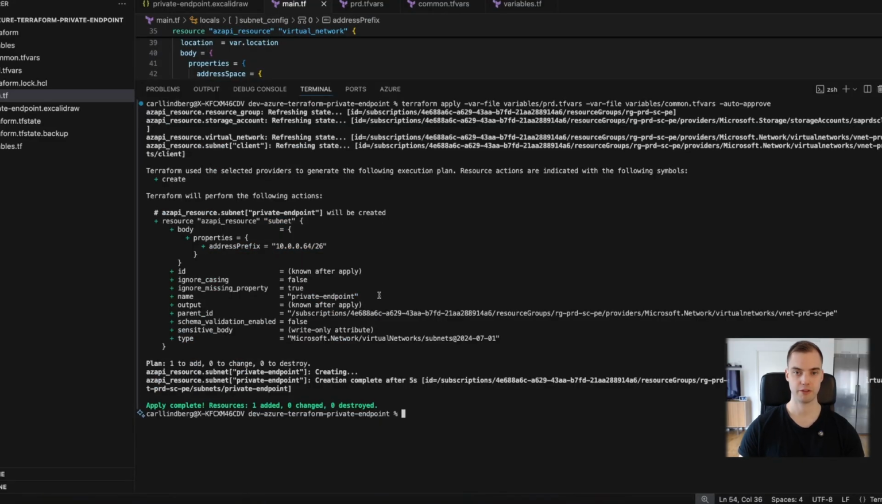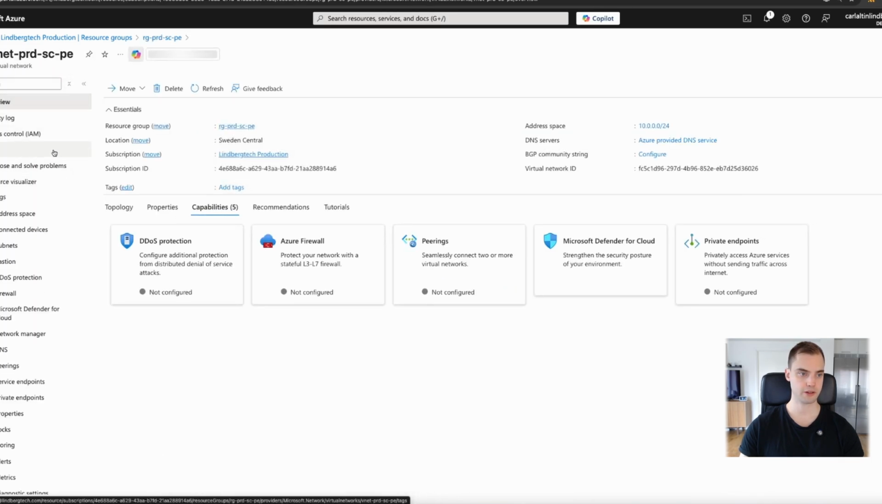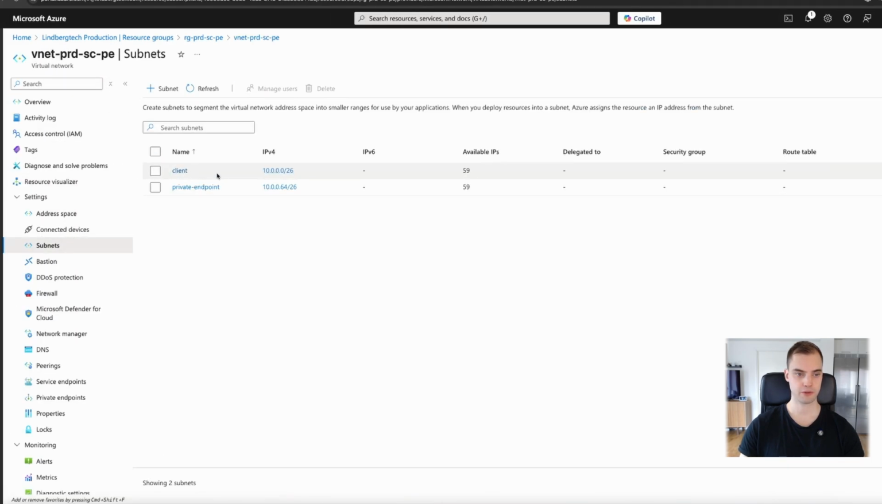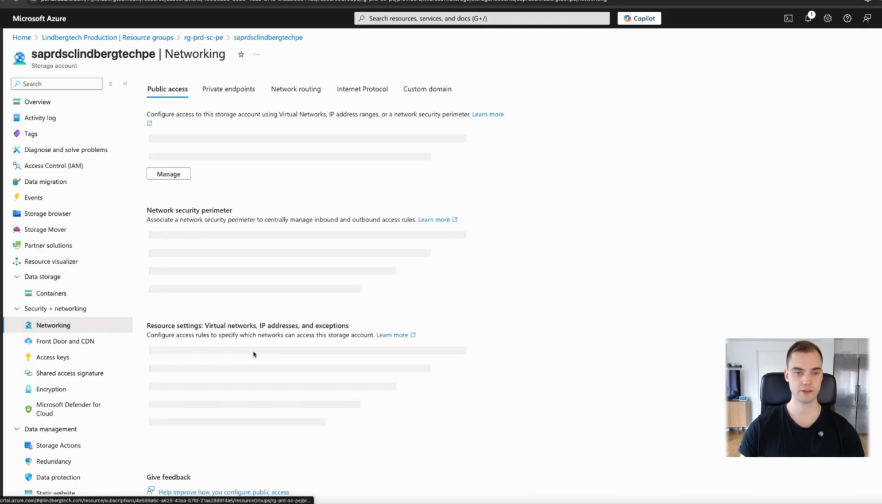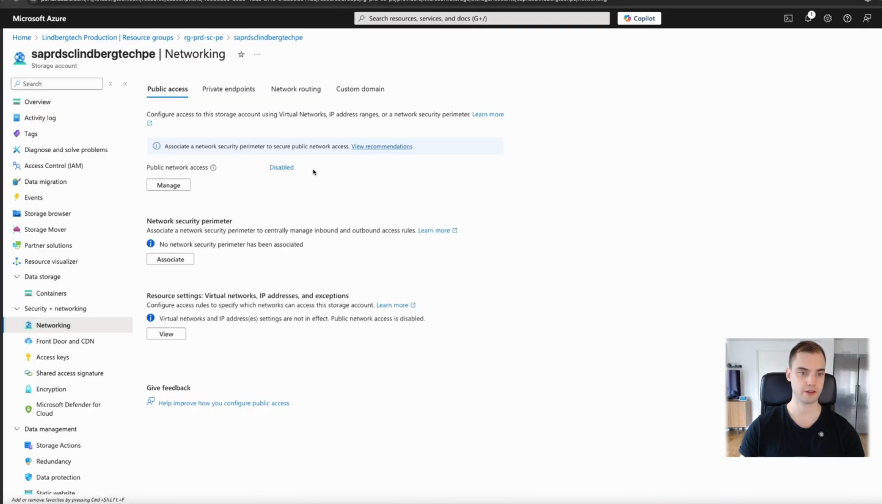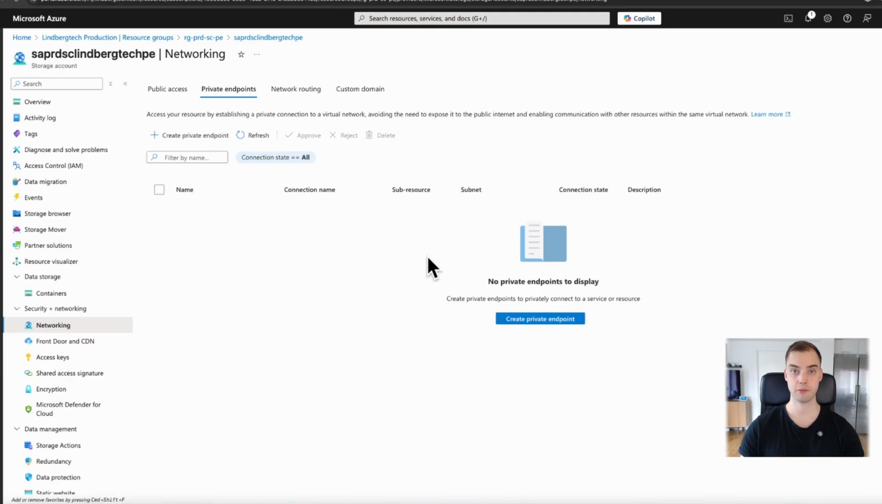And it was deployed successfully. So if I go into the portal, I have my storage account right here, and I have my virtual network. If we look into the virtual networks, we can see we have two subnets, so one for client and one for private endpoints. And if we look at the storage account, we can see right now if we go to networking, it is disabled as far as public network access goes. But then there is really no way to access this storage account right now. And that's where we have to create a private endpoint here, which I think is what we're going to do next.